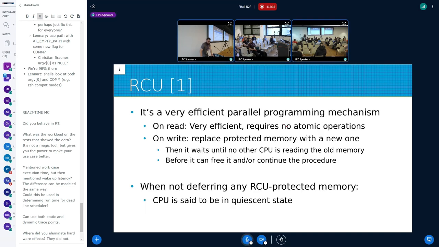RCU is a very efficient parallel programming mechanism. On read, it does not use atomics or anything like that. And on write, you just have to ask every other CPU to report that they are not using your structure, which we call a quiescent state. Once they all report it, you can go on with your processing. So if you do very few writes and use that data across many CPUs, it's a good way of protecting your data.